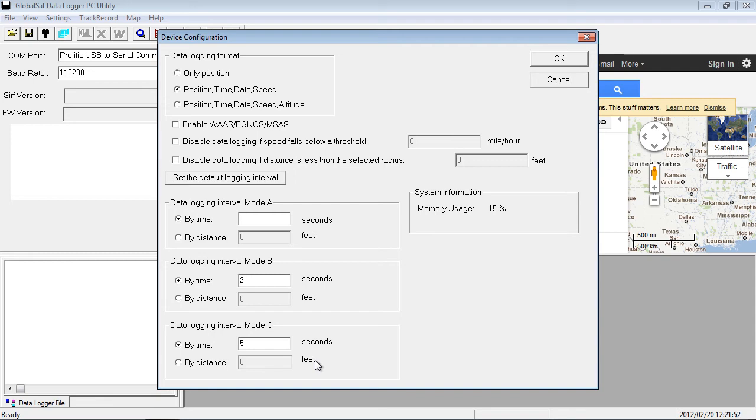Other important things, the device configurations window will tell you how much memory you've used. I played around with it for about 3 or 4 hours the other day, turning the device on and off, staying in the same spot and traveling down a road, and my memory is only at 15% right now. So with those 60,000 points, you have a pretty big storage spot.